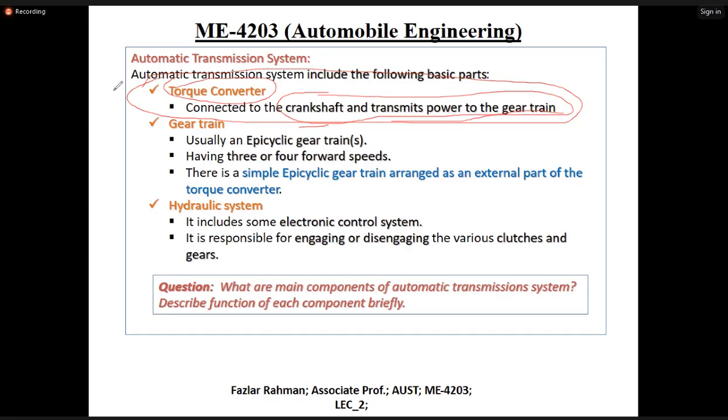basic parts. Number one, a torque converter. We'll discuss it later on. Then there will be some gearbox, or it's called a gear train. And in the gear train, you see in the manual transmission, all the gears are helical gears. But in the automatic transmission, normally they use epicyclic gears, having three or four forward speeds, but nowadays some vehicles are coming with 7-speed, even 8-speed. A simple epicyclic gear train is arranged as an external part of the torque converter.